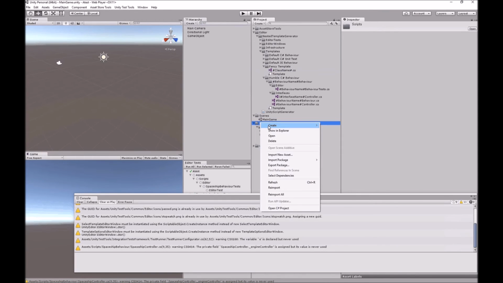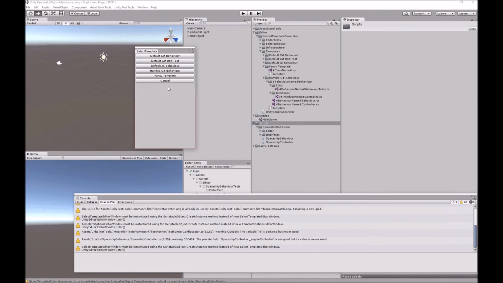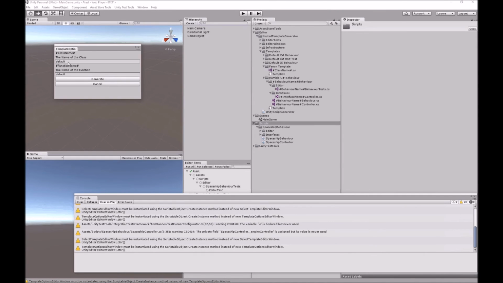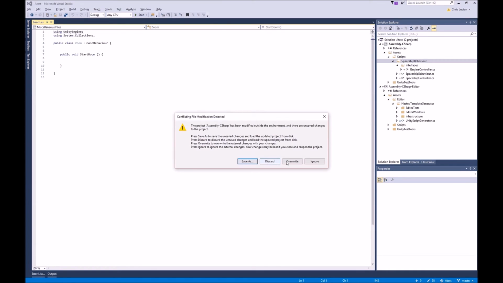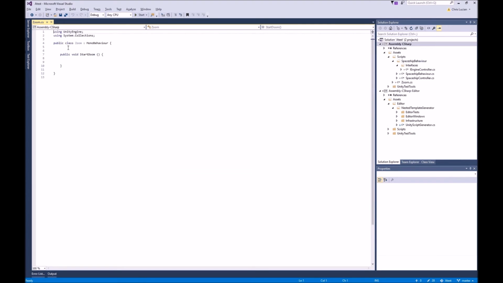So go back in scripts, create, generate from template, fancy template, zoom, doom, generate. Now loaded in the zoom. See how it correctly names the file. Discard. And we have everything. Start doom, zoom, just like our template wanted. So that worked out pretty good.